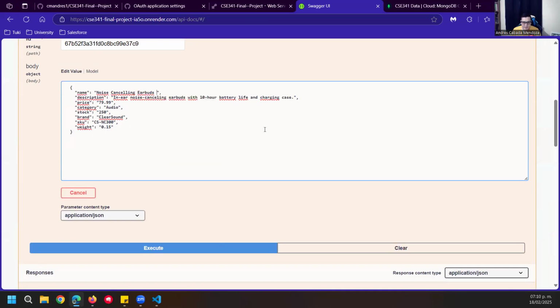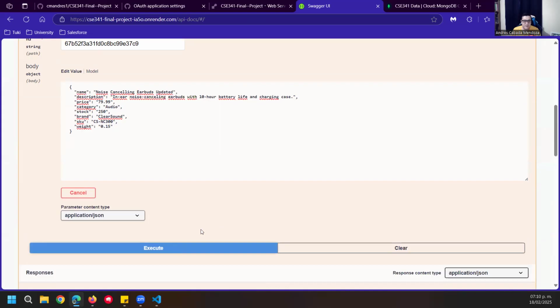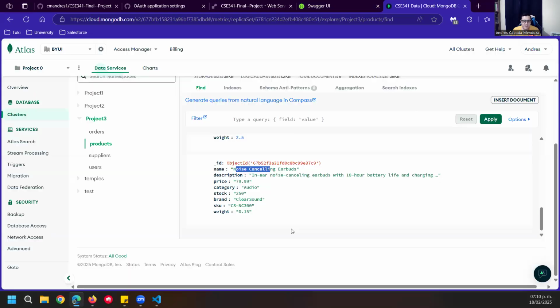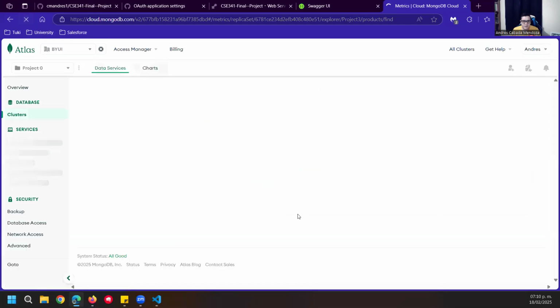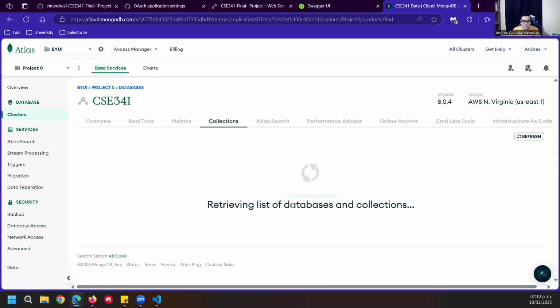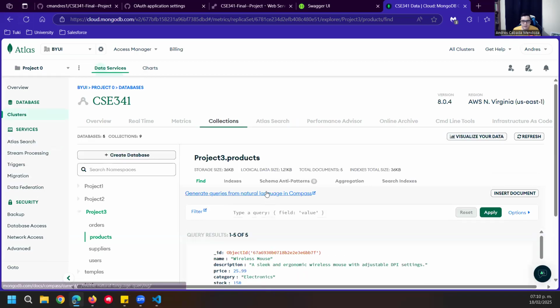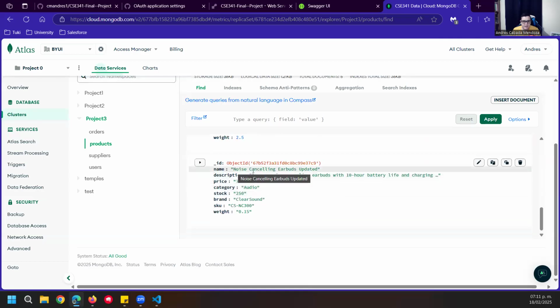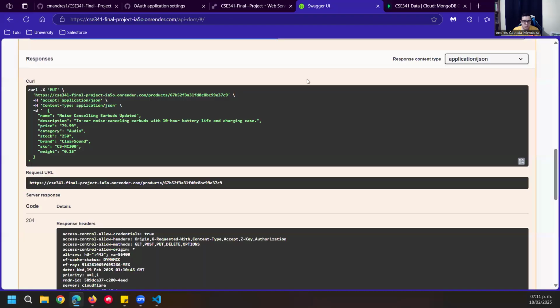So I'm gonna add again, update it at the end of this, execute this, and it should be fine now, right? And if I go back and update this, I should get the new thing that I just updated. That is, well, the last one, noise canceling earbuds, updated.